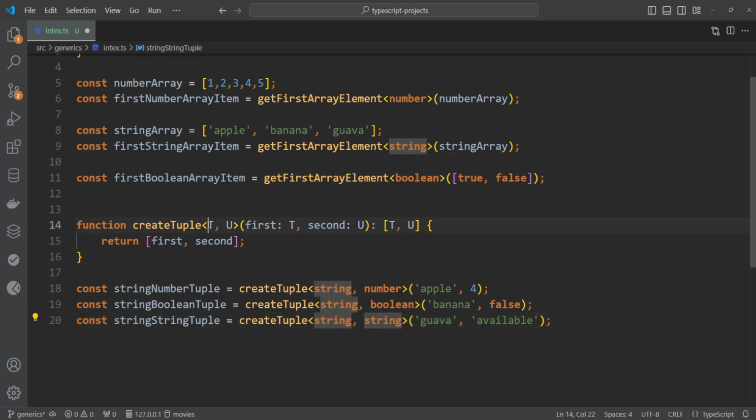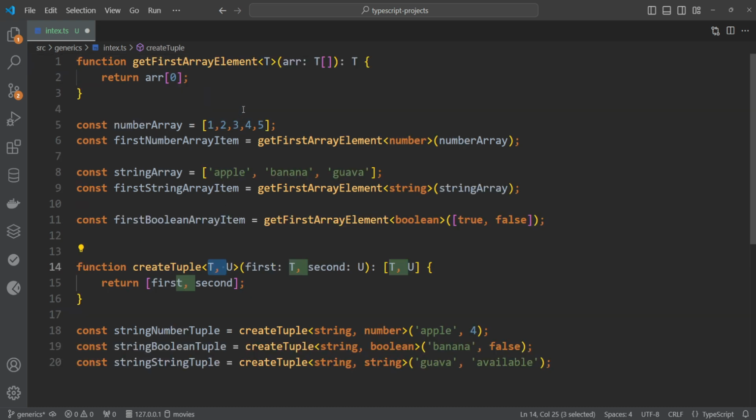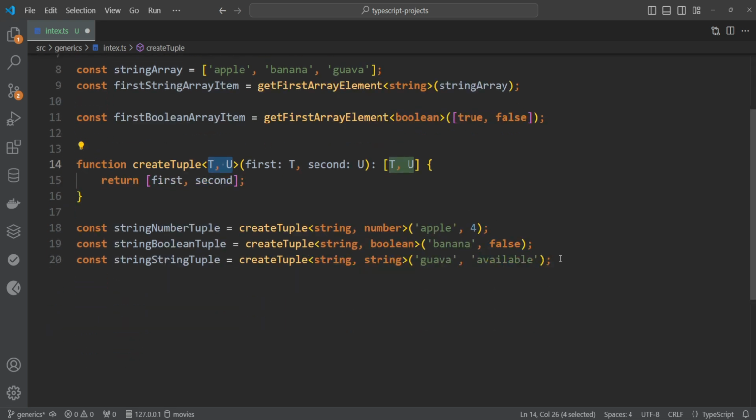Okay, so we can have one generic argument, we can have two generic arguments, we can have any number of generic arguments as much as we need. And what this is helping us in achieving is that in the same function we can change the data type at runtime. That is the important part here. So this is the usage of generic in a function.